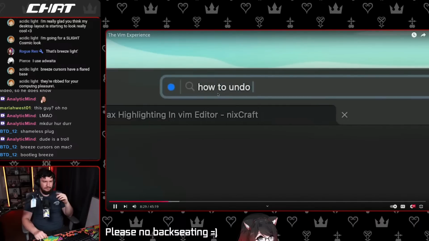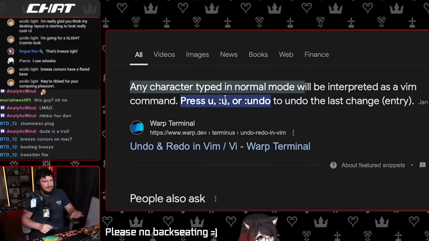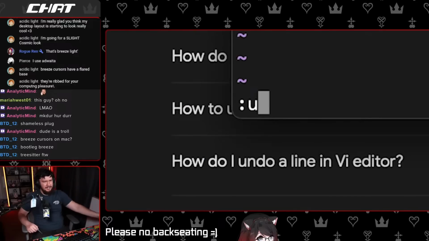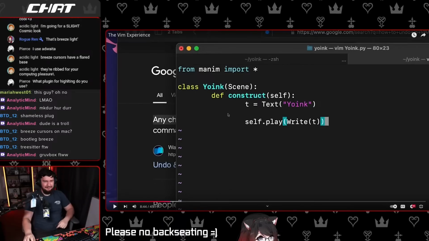How to undo in Vim. Any character typed in normal mode will be interpreted as a Vim command. Press U, exactly, or :undo to undo the last change. So :u, wait, escape, okay. One more thing. Oh, you didn't save it. Okay, you luckily didn't mess that up.